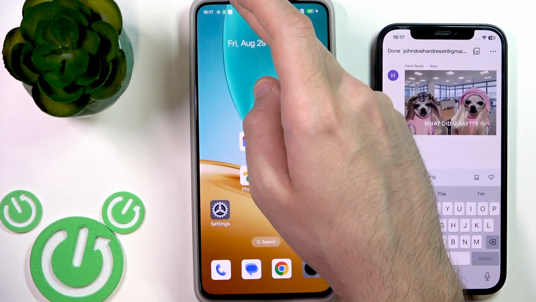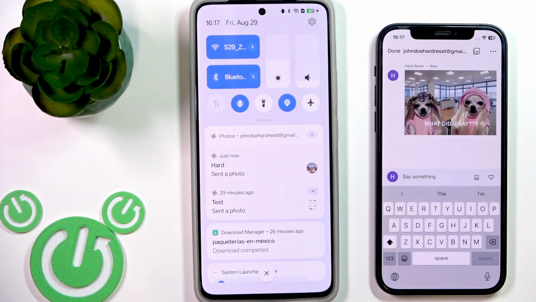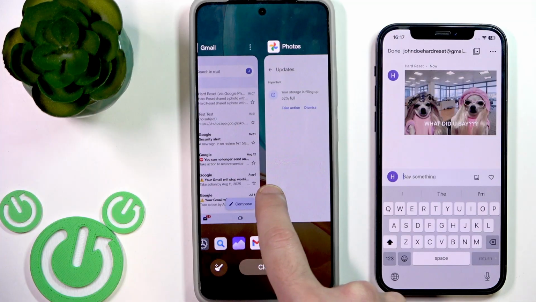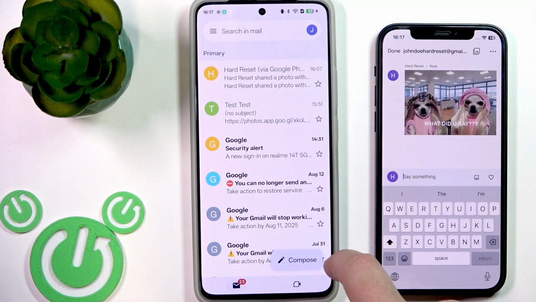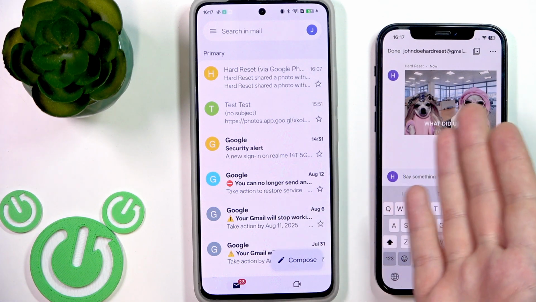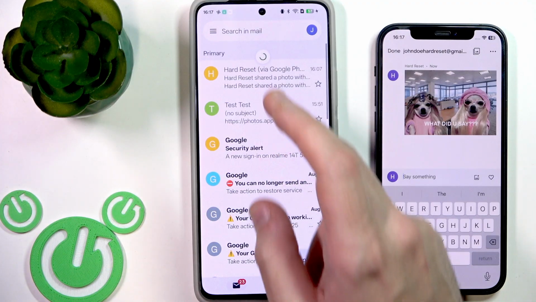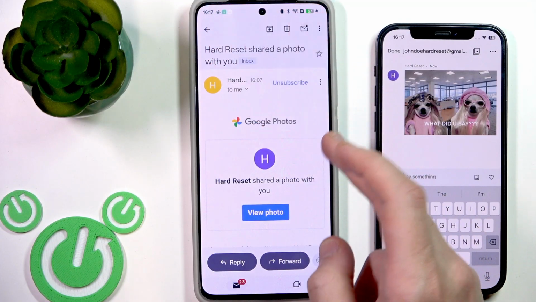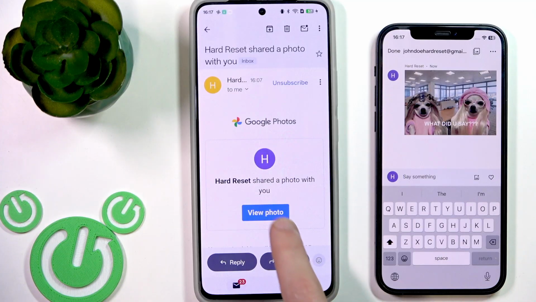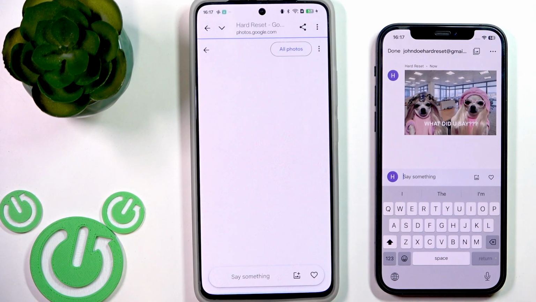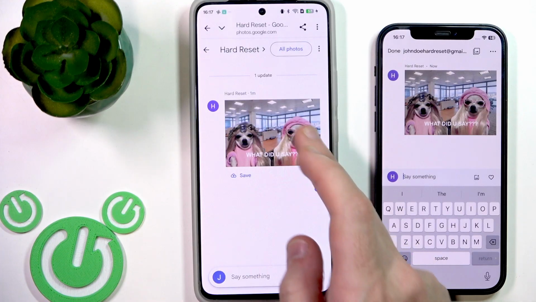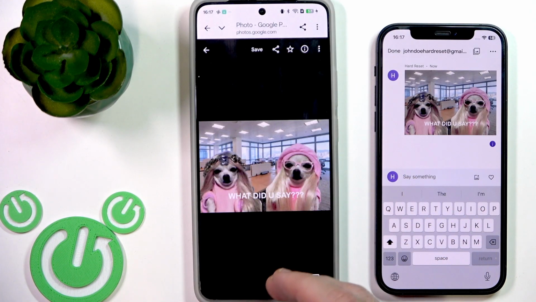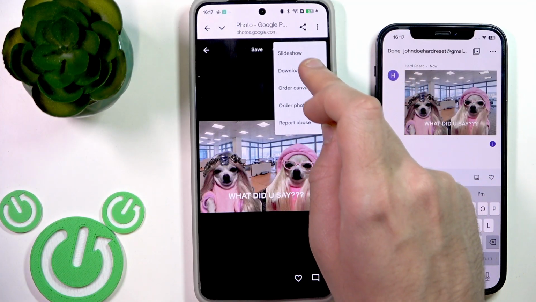Okay, next, it will also show you this link at the Gmail, so you can use the Gmail. Now let's update it, and I should have the information that I sent this photo, but we don't have it here. So you will have something like this. You need to just open this email, click view photo, and then it will open for you this conversation, as you can see.